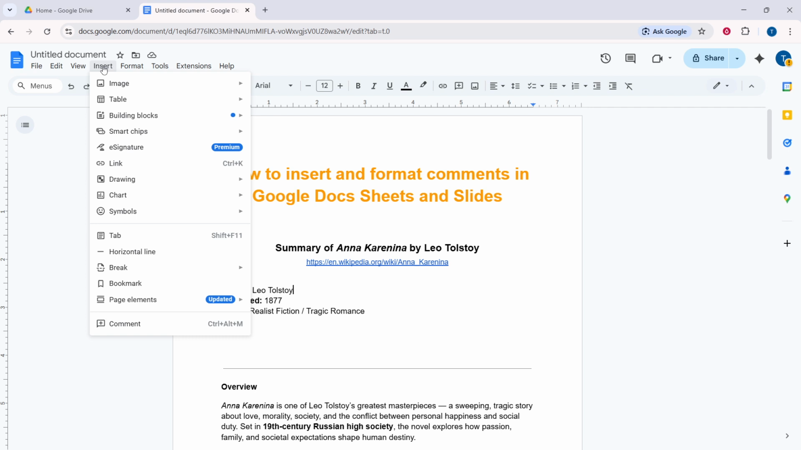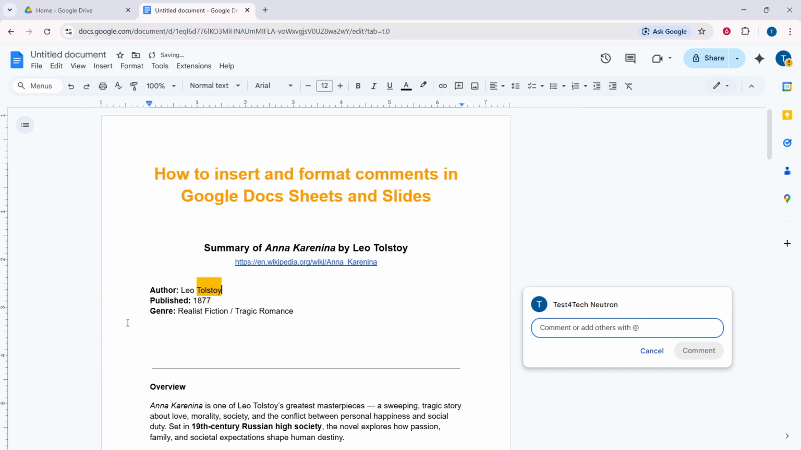On the other hand, if you're working in Google Sheets, it's a bit simpler. All you need to do is click on the cell you want to comment on. This could be useful if you're looking to explain a data entry or pose a question about a figure in your spreadsheet. Once you've selected the item, it's time to insert the comment.